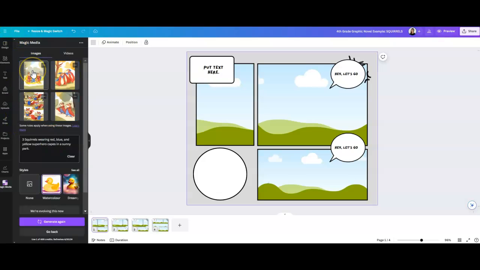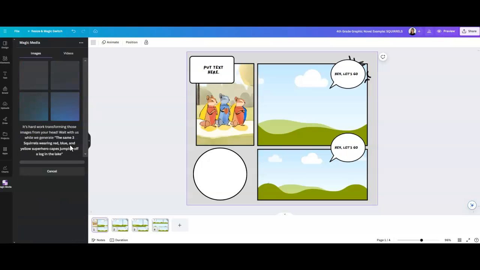Okay, so I actually really like this first image. I'm going to check all of them out, but I can drag this into the frame so it fills the frame. And then I've got my first image created. Let's try one more. I'm going to put the same 3 squirrels wearing superhero capes jumping off a log in the lake. Maybe this was part of my story.